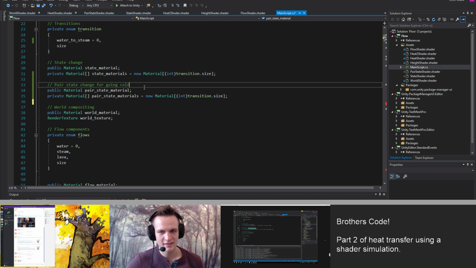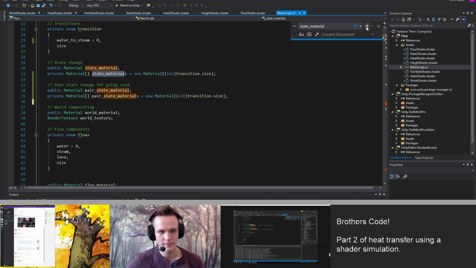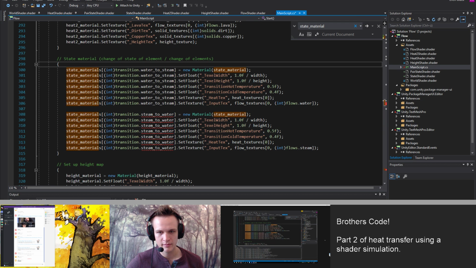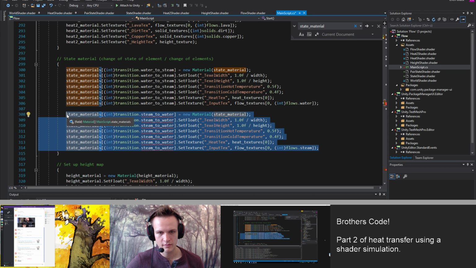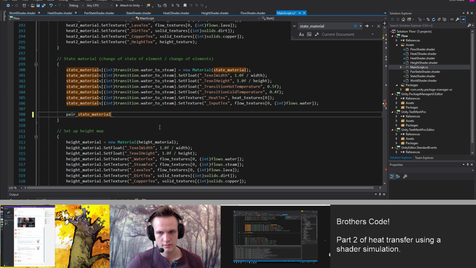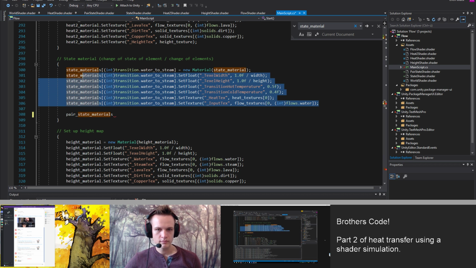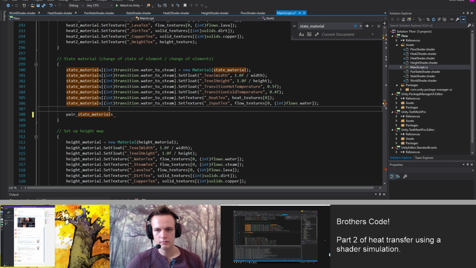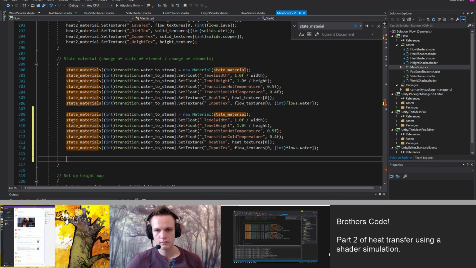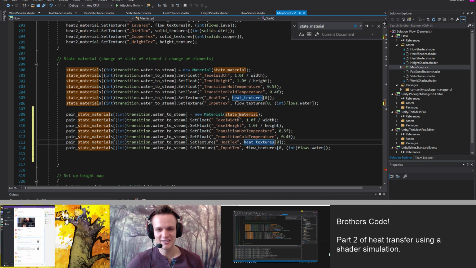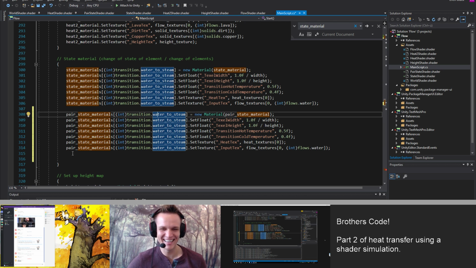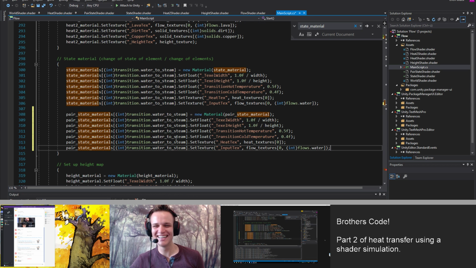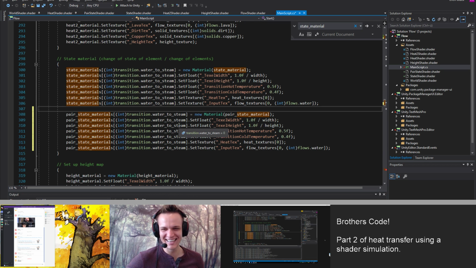We'll do that later. So we have pair state material. And we go look for state material, and that's here, which means we don't need this one. But we do need pair state materials. I'm not going to talk about how you just deleted the code that was exactly like this. Did I? I guess so. I'm pretty concentrated. This is hardcore stuff.